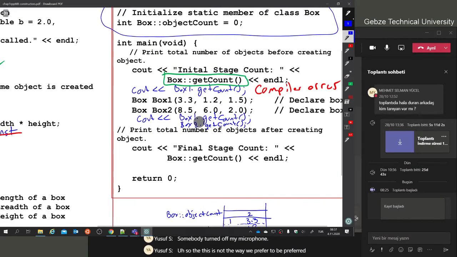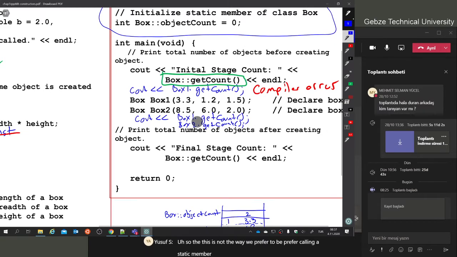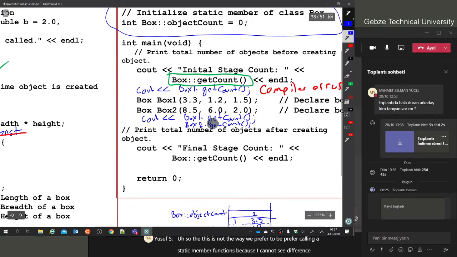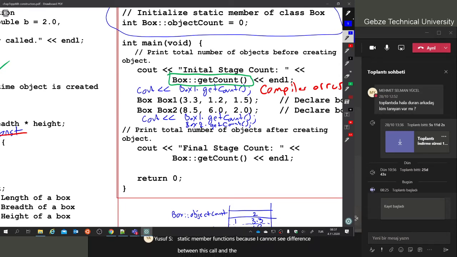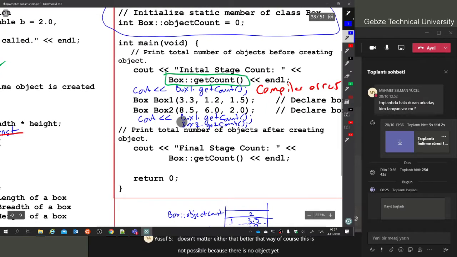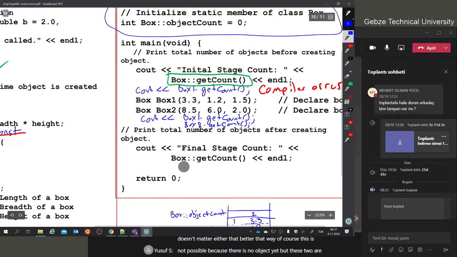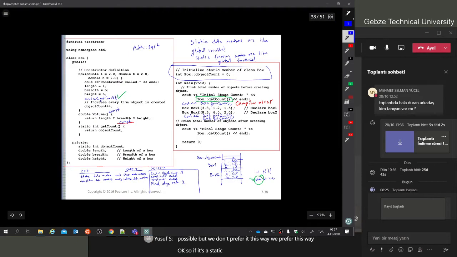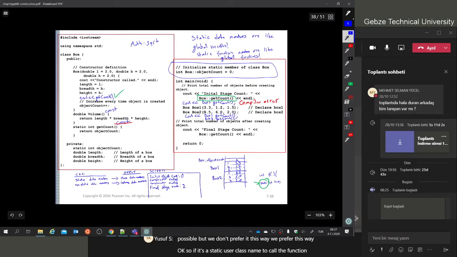This is not the way we prefer calling static member functions, because I cannot see the difference between this call and the non-static call. For the compiler, it doesn't matter either way. Of course, this one is not possible because there is no object yet, but these two are possible. But we prefer this way: if it's a static, use the class name to call the function. So we talked all about this, and if there are questions, I can answer them.